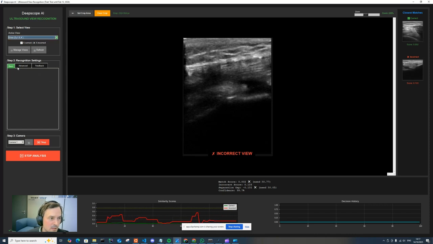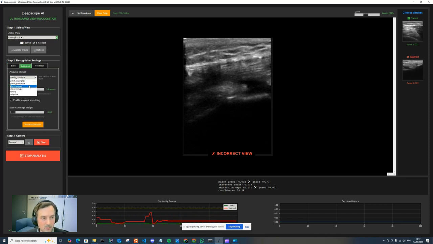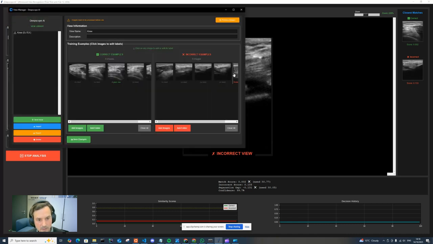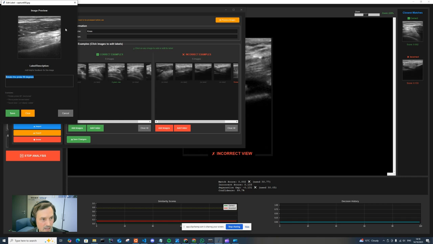The other things that you can do in advanced settings: you can change the way you're assessing the similarity. You can average over several of the previous frames, or you can just do one. And you can set whether you're using the average, which is on 0, or you're using the maximum, which is on 1. And you can set the similarity required in order to show the label that we talked about. So if the similarity is above 0.69, it's going to show this label when it recognizes that image.